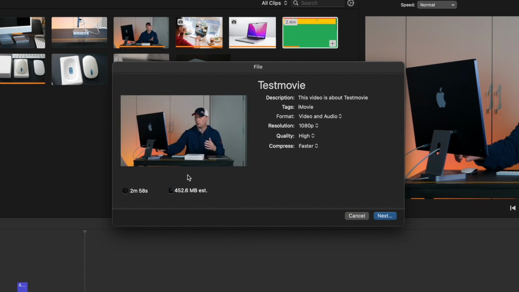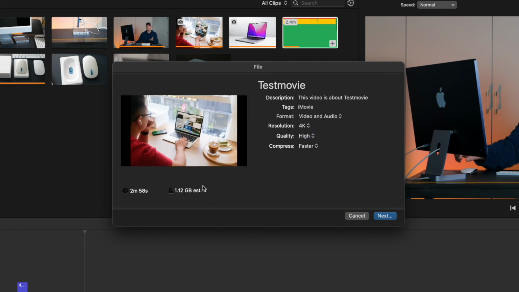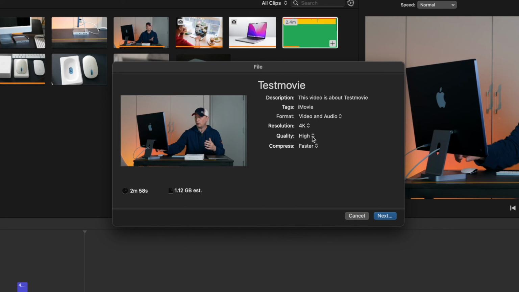It's going to make the file size smaller. See it there? It says 452 megabytes, but if I change this right now to 4K, it's going to be 1.12 gigabytes. So you can change the quality of it. And then quality, you can have high or you can have ProRes, which is going to really change this. Watch this, 10 gigabytes. So I don't like to do that. I like to just go with high, which is only going to be 1 gigabyte. It's not that much of a difference.